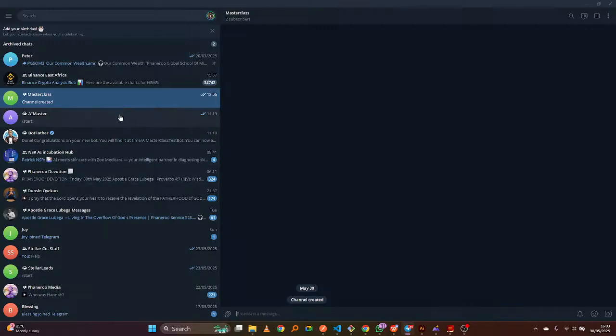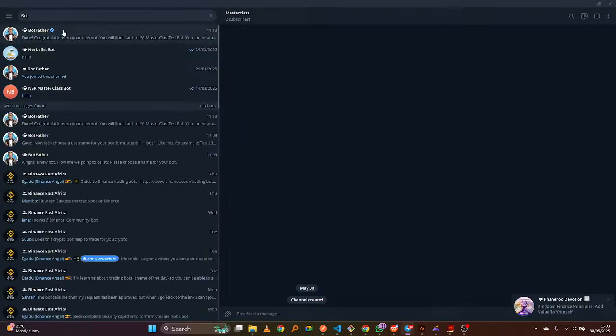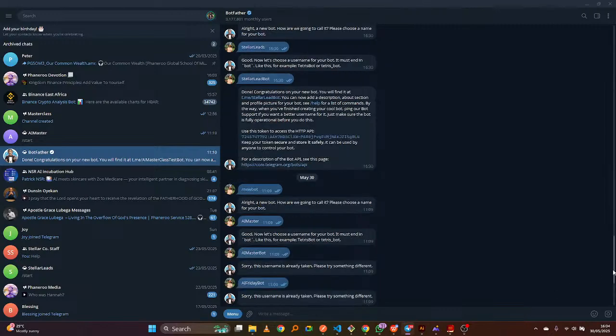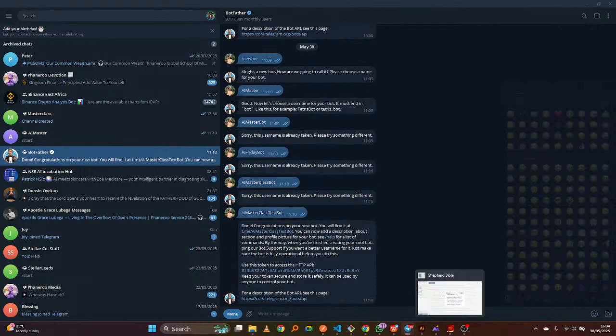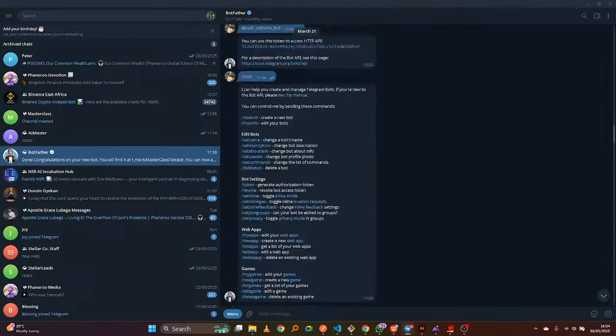So if you open Telegram, to create your bot, you have to look for BotFather in your search bar up here, and make sure it's the one with the blue check mark. When you click that, it will open this chat. If you're opening it for the first time, this message box won't be accessible. It will just be a button with the word Start.